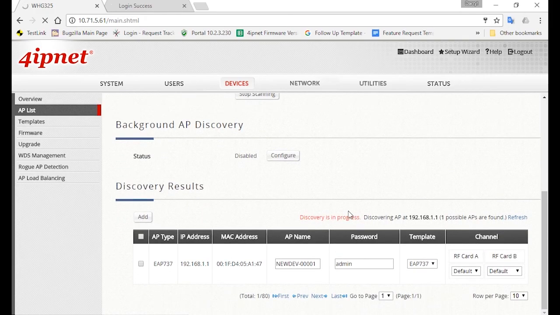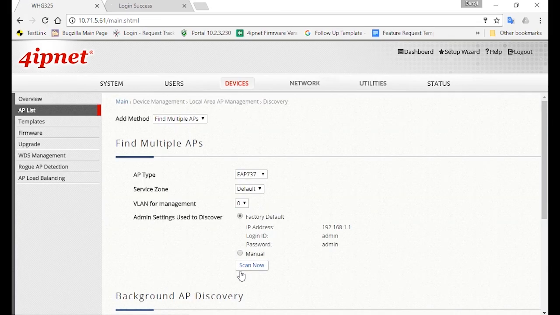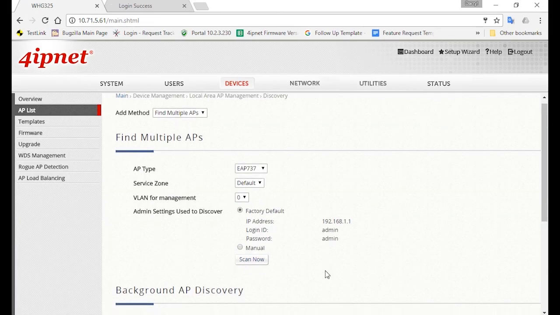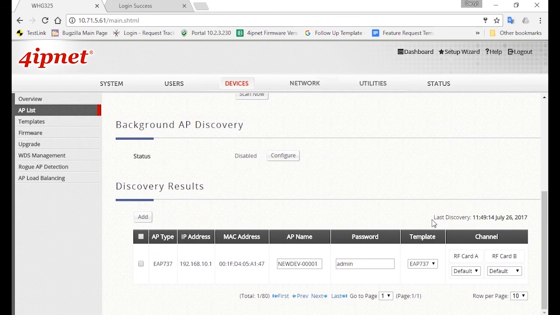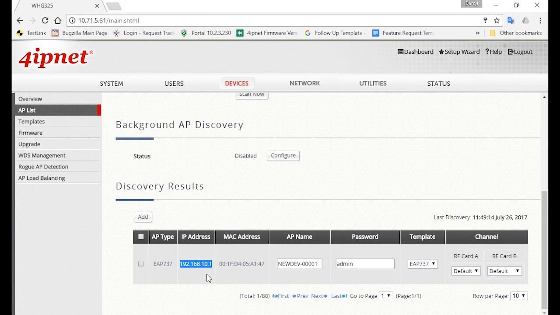Then once the scanning is done, you'll see that the button here is changed back to Scan Now. And the wording here will be changed to Last Discovery and the time that the APs were discovered. So here you see that the system has discovered one EAP737, which initially had the IP address 192.168.1.1 by default. But after discovery, its IP address is changed to the assigned IP address for AP management in default service zone, which is 192.168.10.1 by default. We'll talk about this in more detail later.